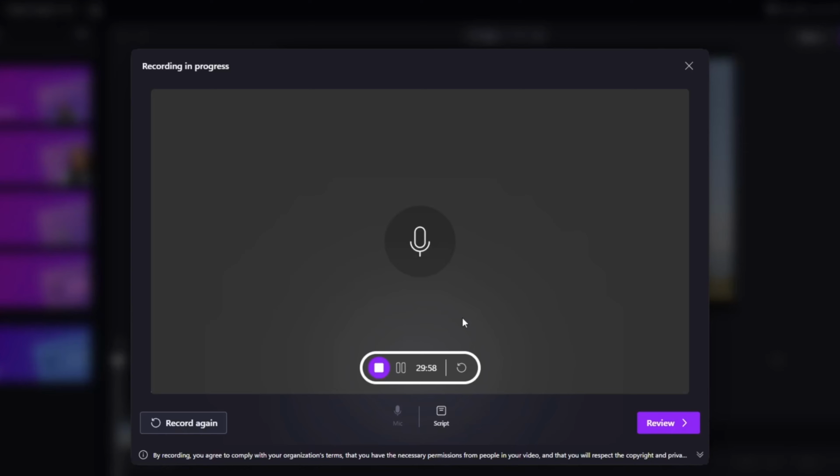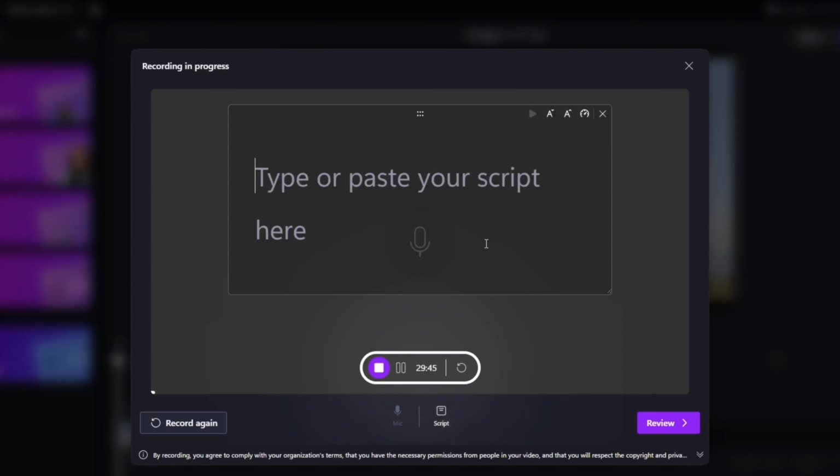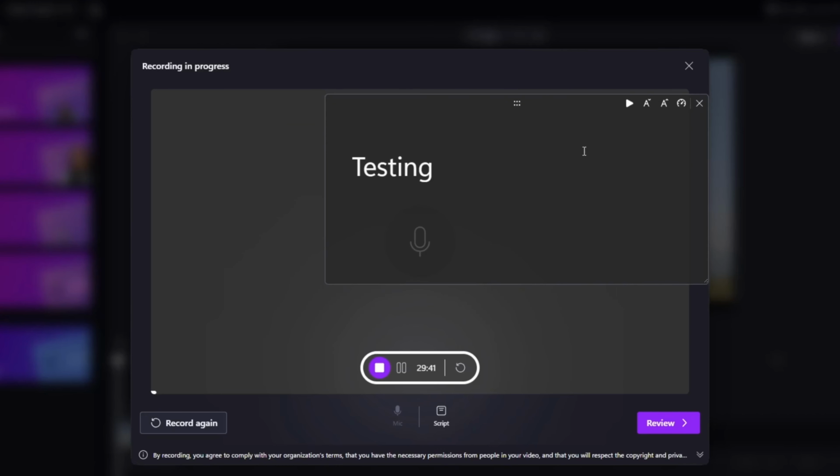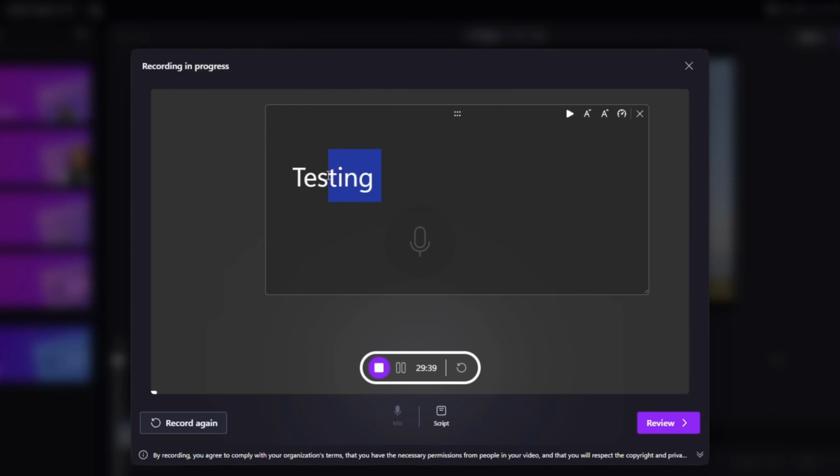So here you're going to be able to see a few buttons. You have your pause button if you need to take a break or fix something real quick. And you have the stop and review button. You also have your script here if you'd like to type something. So let's say testing. There, you can have a script on your screen as you record. That way you don't have to go off memory or whatever.